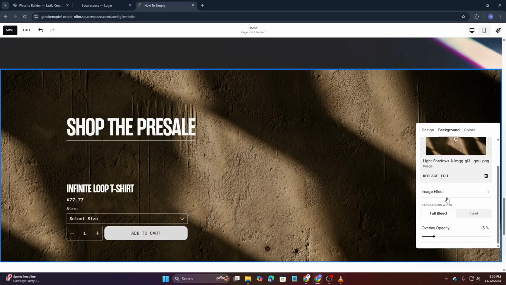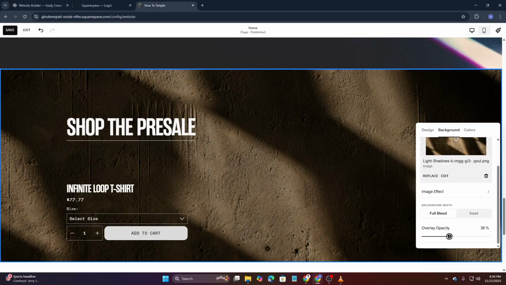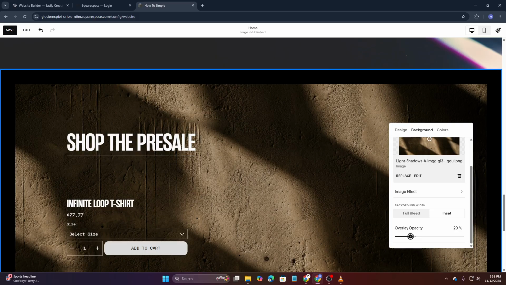And that's it. You've successfully added a banner to your Squarespace site. It's a simple change that can make a huge impact, giving your website a more polished, professional, and engaging feel.